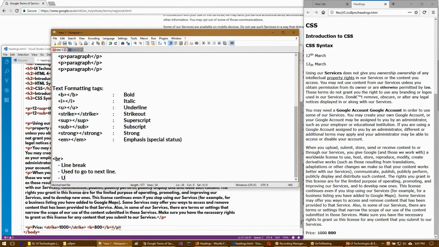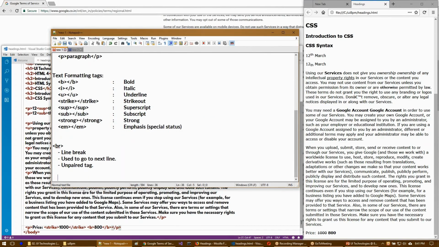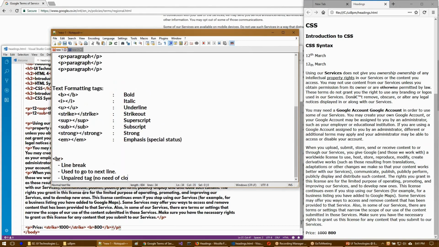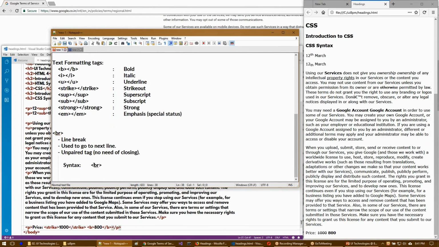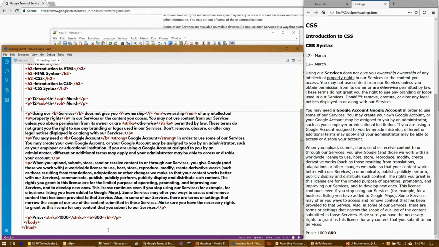And it is an unpaired tag. What is the meaning of unpaired tag? No need of closing. For the previous tags, if you take B, I, any tag you take, you must write opening and closing. But for BR, just a single tag. There is no slash BR. Just BR, single. So I will give an example.